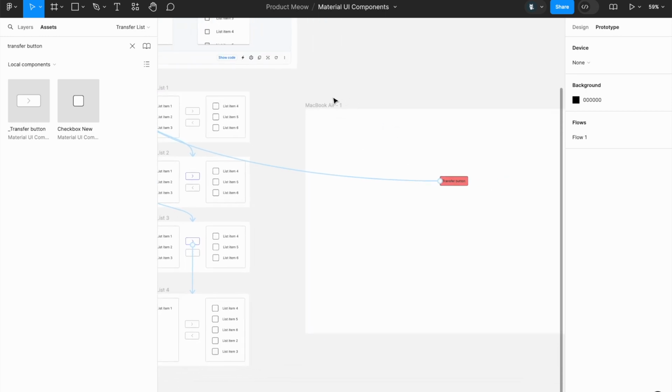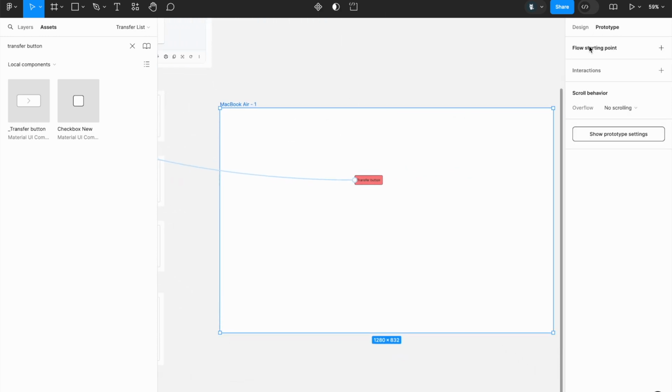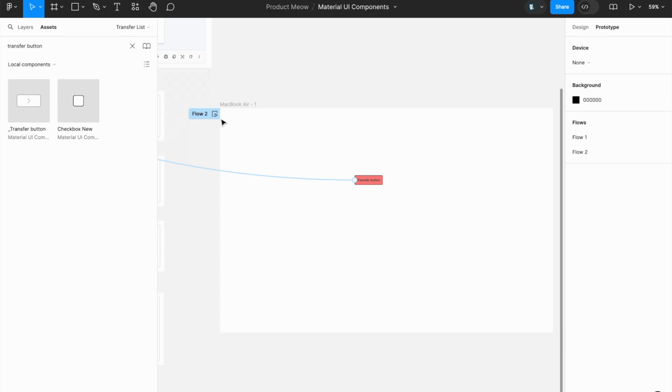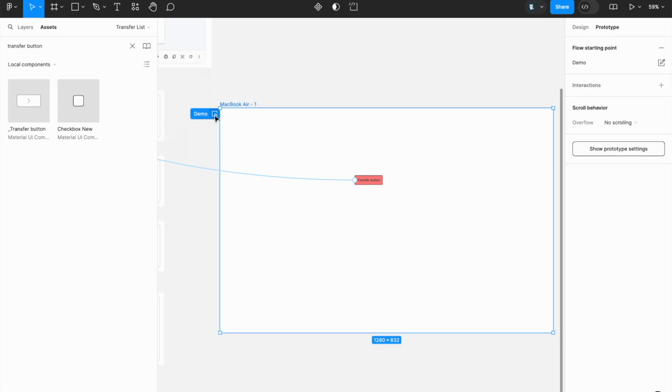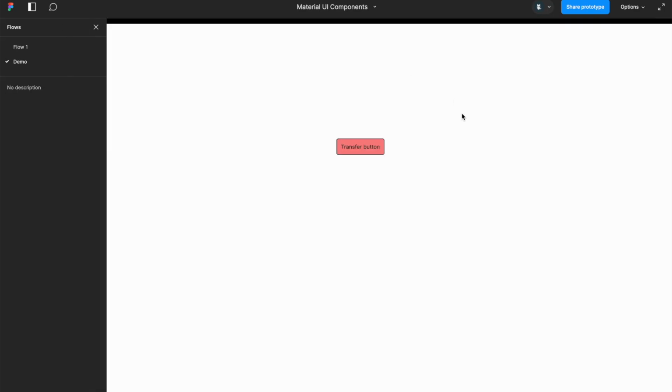Okay, let's see how that works. Let me click on the entire frame, MacBook Air 1, and click on flow starting point. Now we have flow 2. Let me just rename it and call it demo. Let me play it over here.